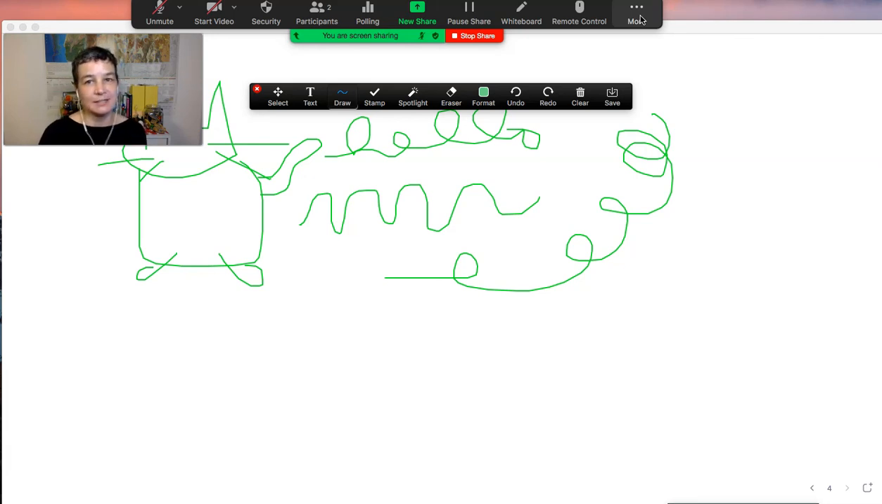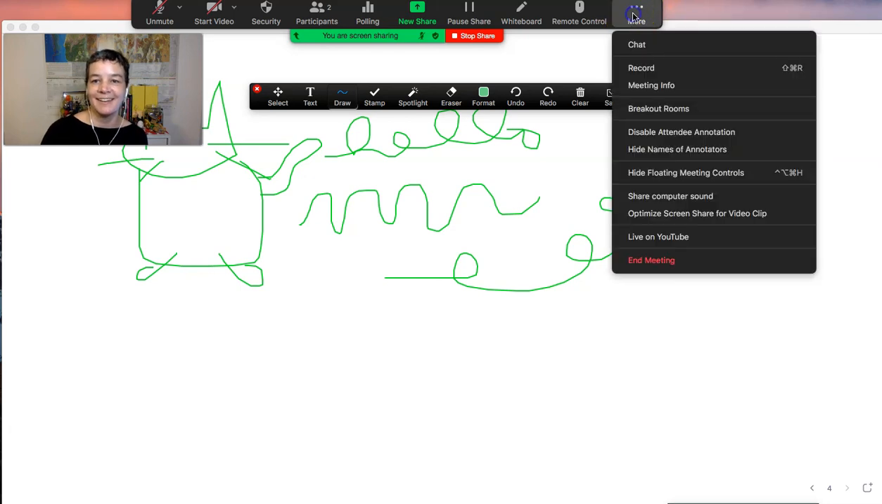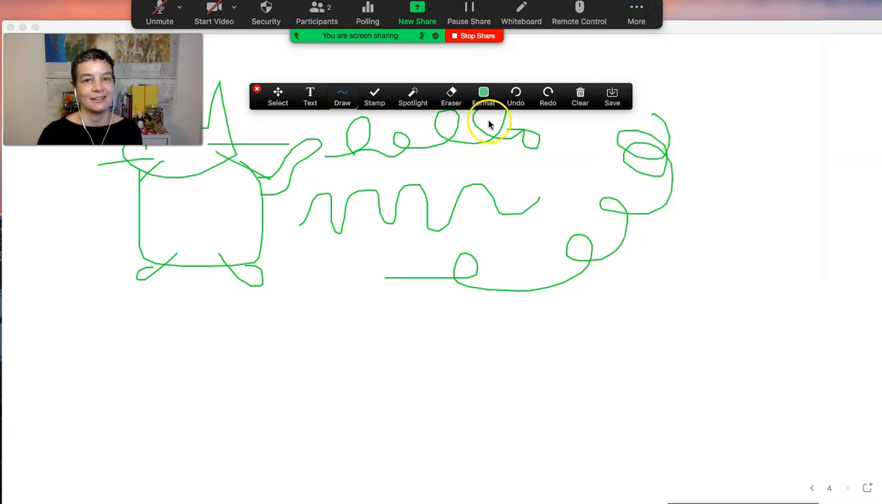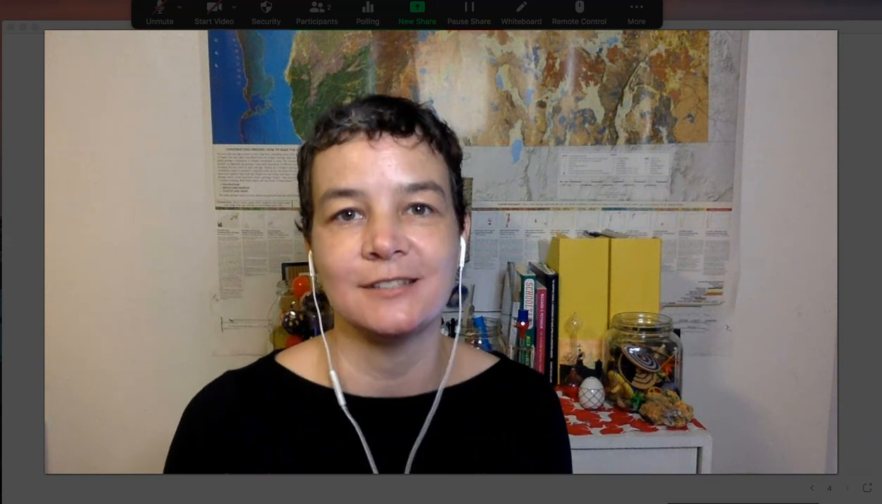But if you don't want that to be happening, you simply go to More, so follow my mouse up there, and you go to Disable Attendee Annotation. The interactive whiteboard is one of the annotation tools that Zoom has. It can be interactive and great in planning in the way that you plan to use it, but make sure it works with the devices that your group is using.